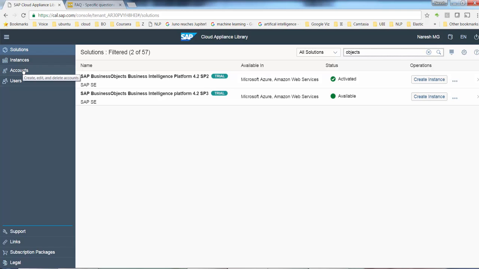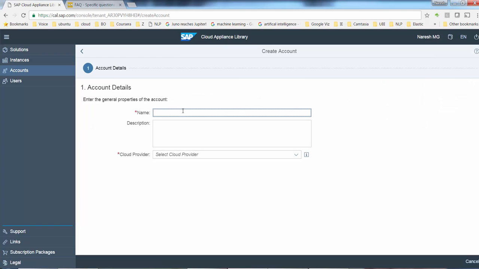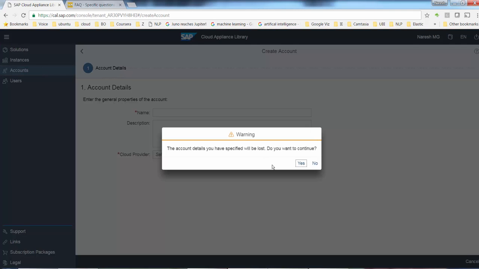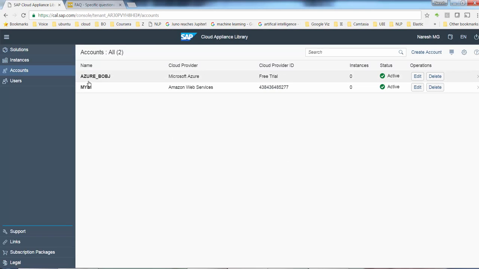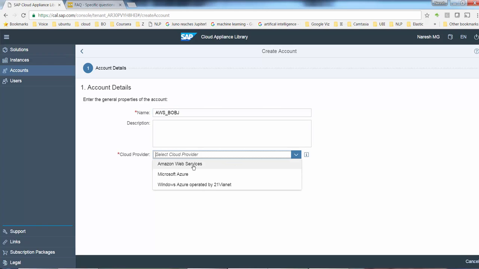Before you go in here, you would actually need to create an account. I've actually already created two, one for each of the cloud providers that they support, Microsoft and Amazon. Let me go ahead and create one more for you actually. What are the previous two names that I have? Let's call it AWS BOBJ. So AWS BOBJ. Service provider Amazon Web Services.